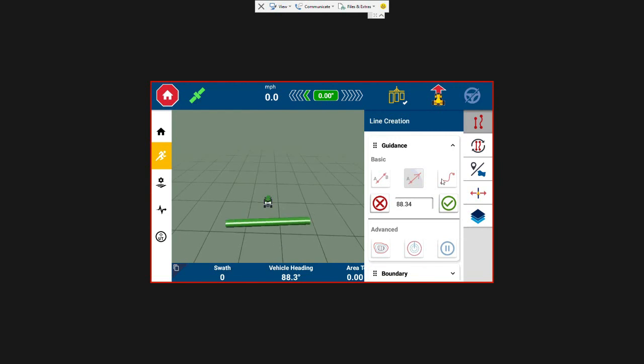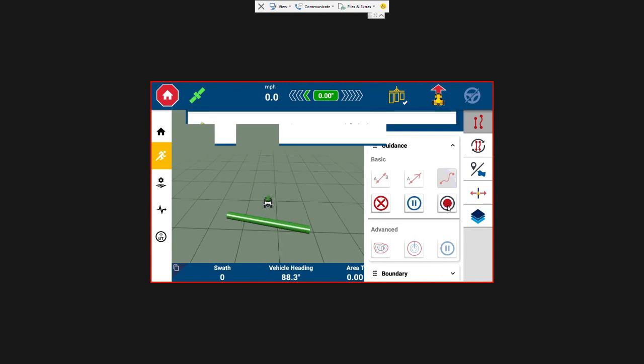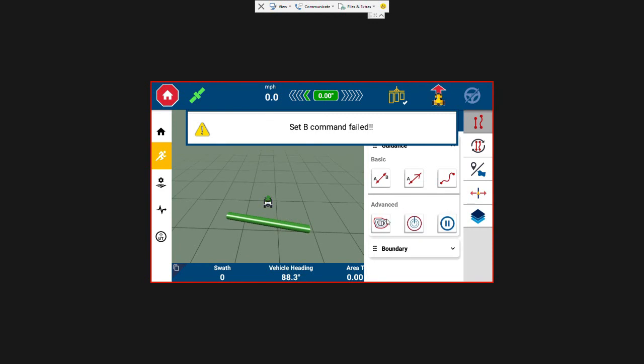The next AB line over, I'm going to hit X there. The next AB line over is the curved AB line. So you would hit this record button and then drive your curved AB line, and you would hit that record button one more time to save your B. I didn't drive forward, so we don't have that AB line in there.